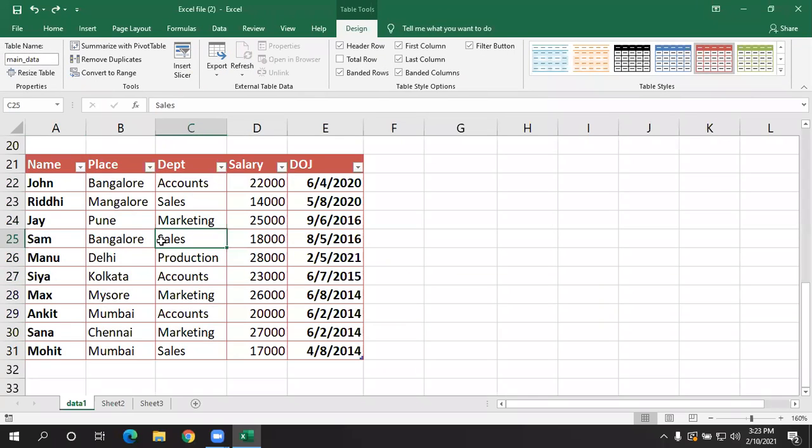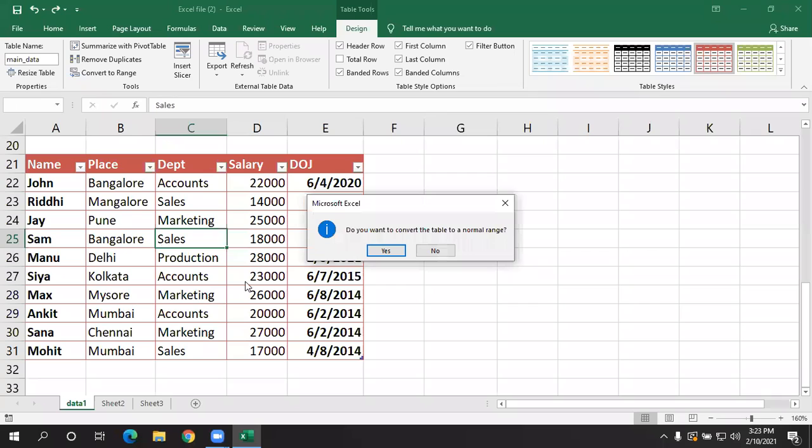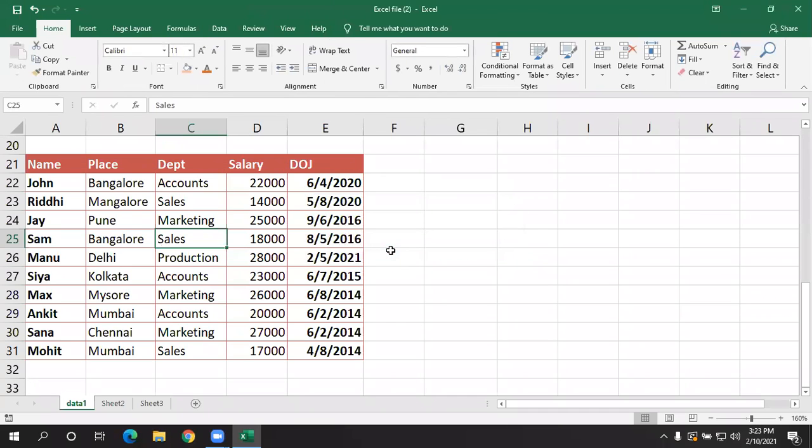Now, I don't want this as a table format. I don't want to use these tools. I want it as a normal range. Okay. So how to convert it? You can go to convert to range. So it is showing here, do you want to convert the table to a normal range? If yes, click on yes. If you don't want, you can click on no. But now I want to convert the table to a normal range. So I'll click on here yes. But when I convert it to a normal range, what happened here?